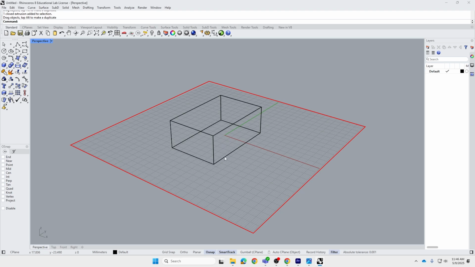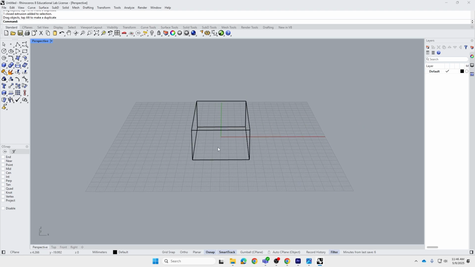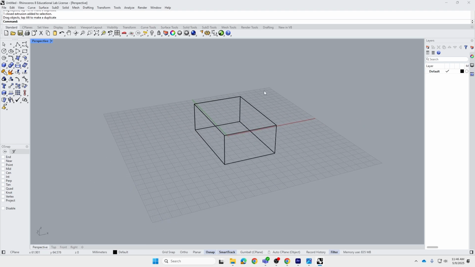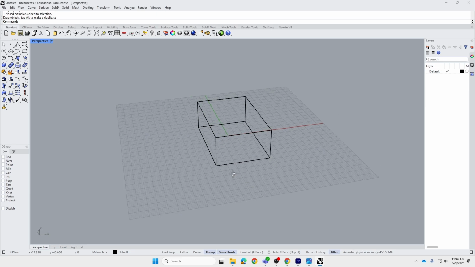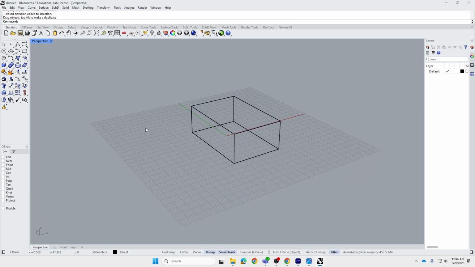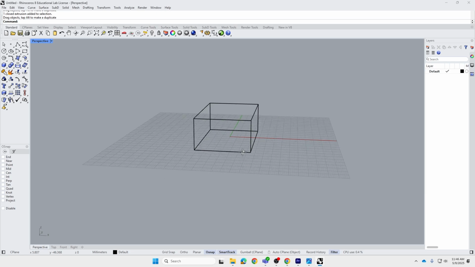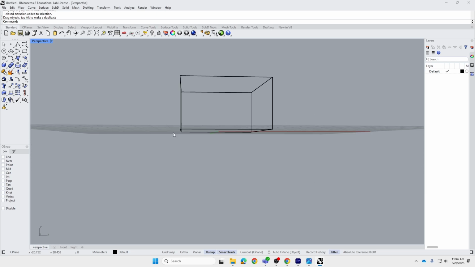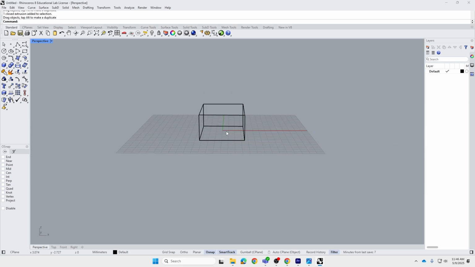This grid that we're looking at is called the C-plane. And the C-plane essentially represents the center of our project. So whatever we make, we use the C-plane as a point of reference. So we can see that the box that we made is sitting on top of the C-plane.